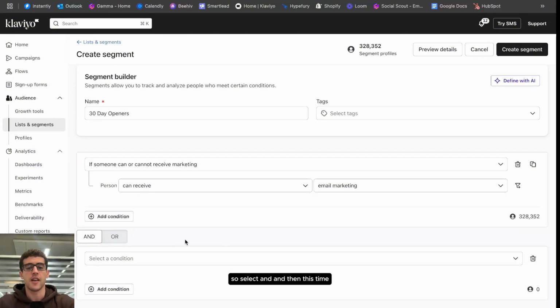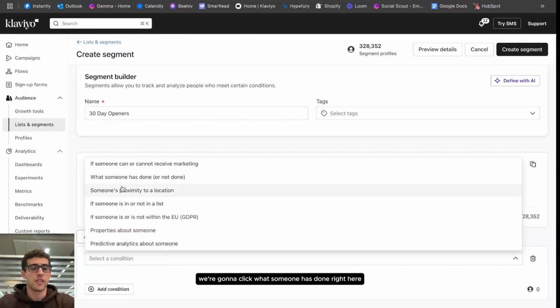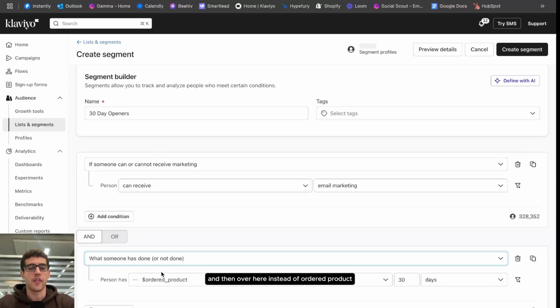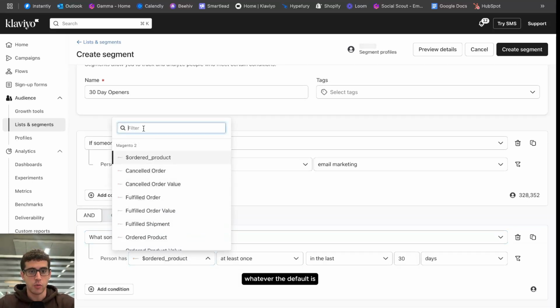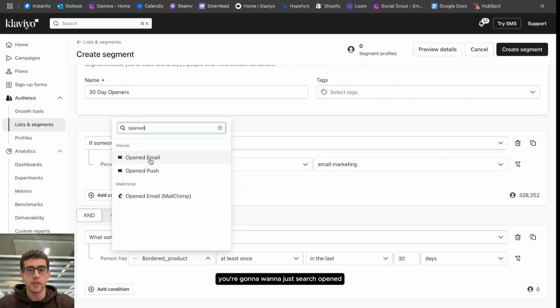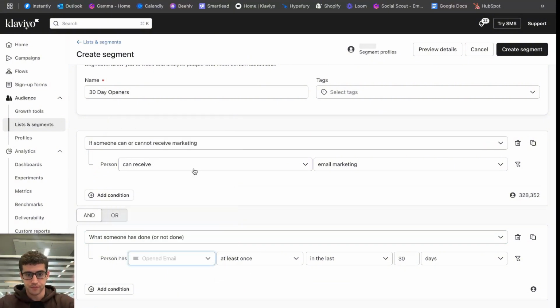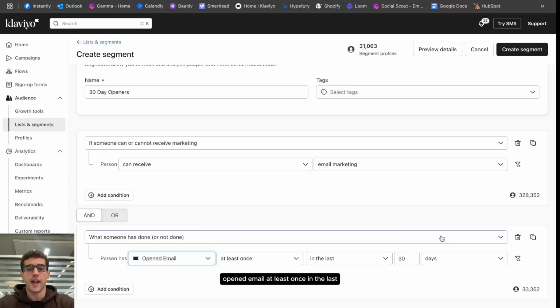So select and then this time we're going to click what someone has done right here, right? And then over here, instead of ordered product, whatever the default is, you're going to want to just search opened. So opened email. So now we have opened email at least once in the last, and then make sure this right here is 30 days.